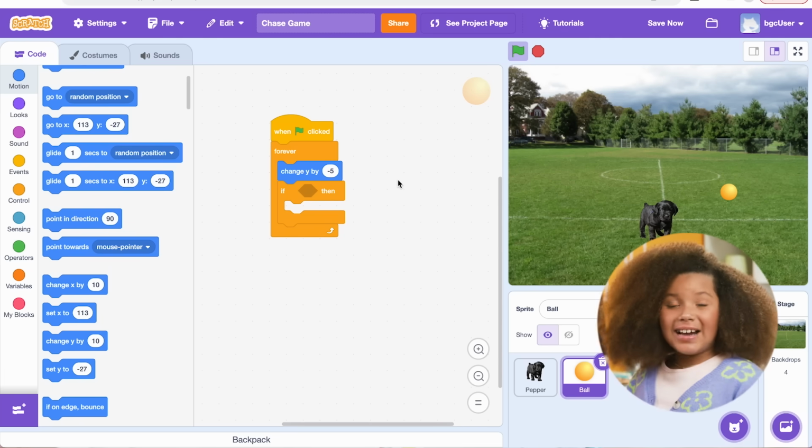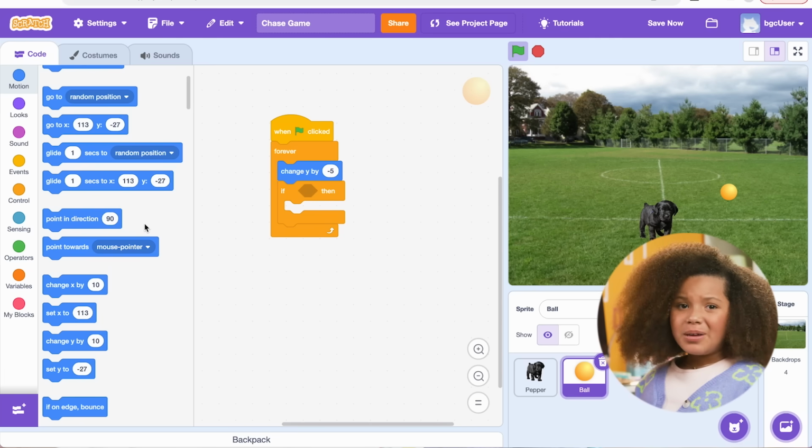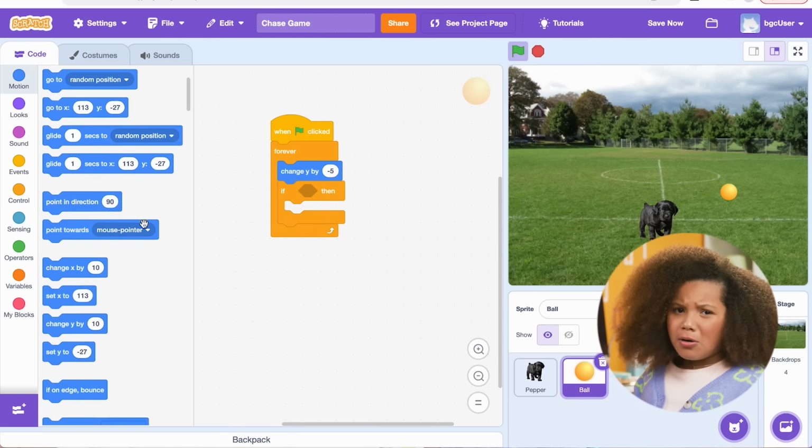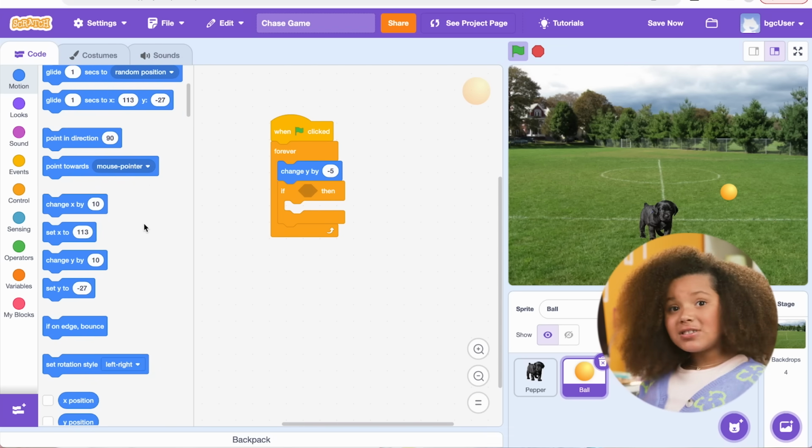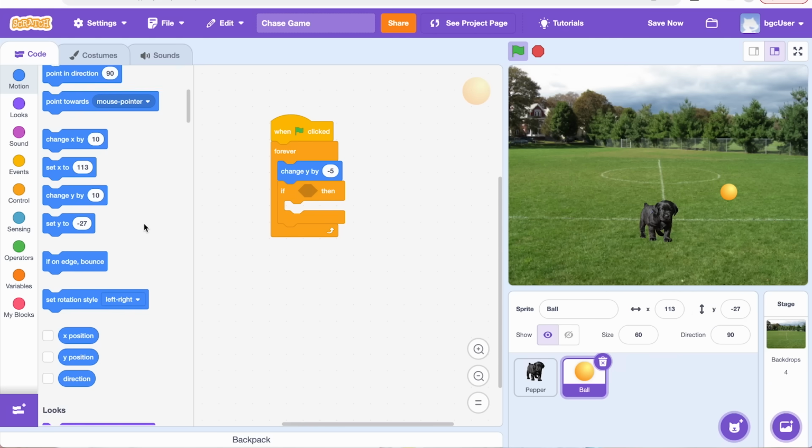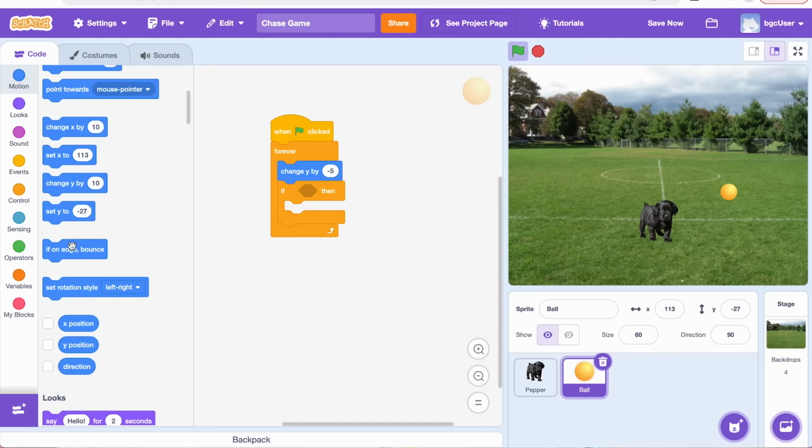This will move the ball down the screen towards the puppy. But what if the puppy can't catch the ball? Then I need to reset the ball to the top of the stage. I need 2 blocks to add to the if statement.